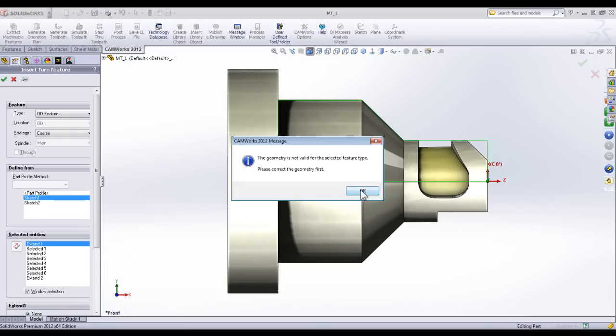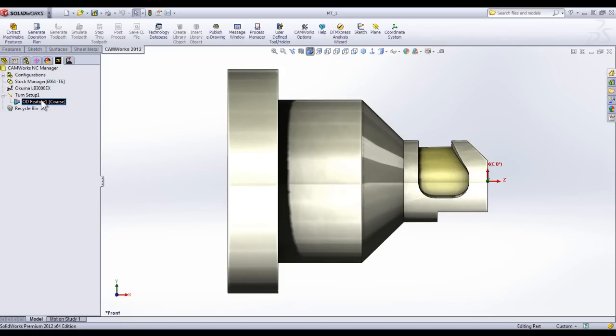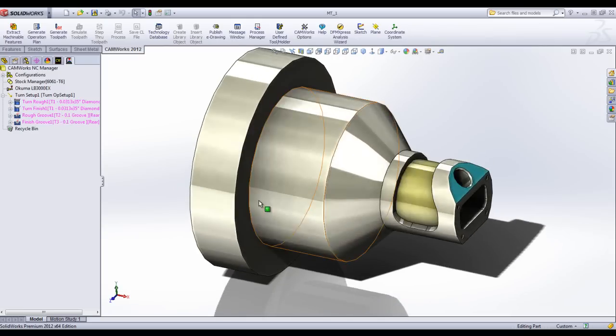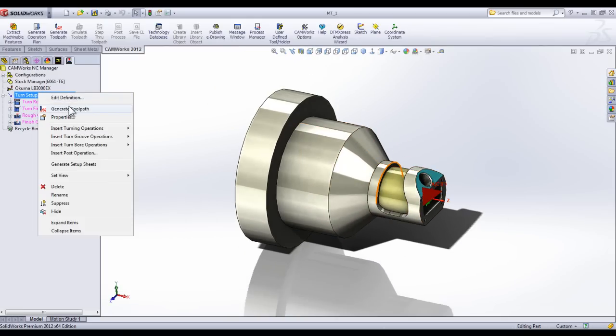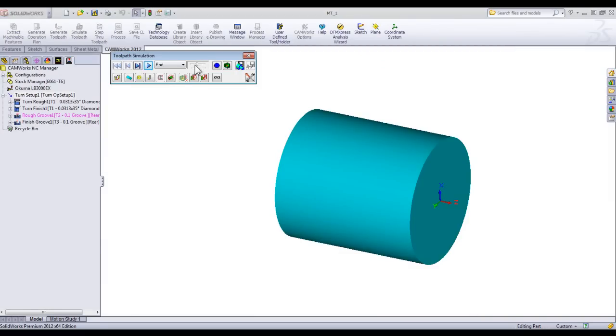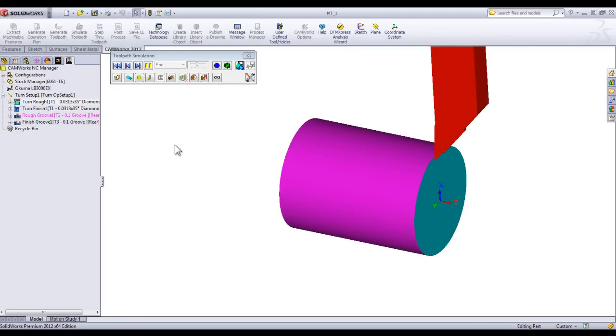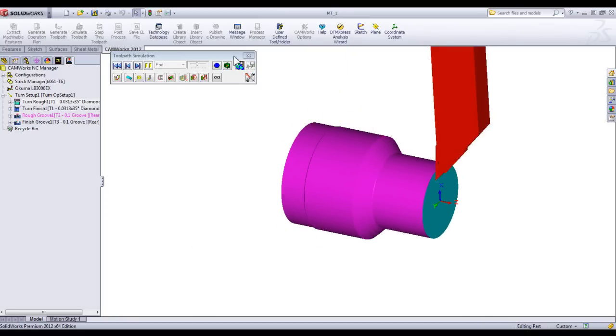Oh, maybe I shouldn't have selected the bottom line there. Okay, so now I got this OD feature. Generate that, and we will see that it already found some different operations in here. I think I selected more than I really wanted here, but let's just take a look at it. I think I made my window a little bit too big, so it's going to do the outside there. Yeah, I didn't want it. I wanted to get the step in there.